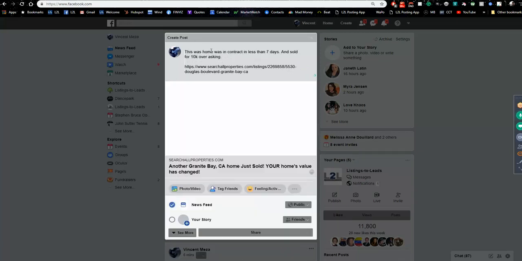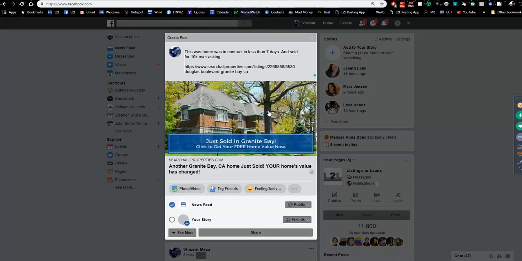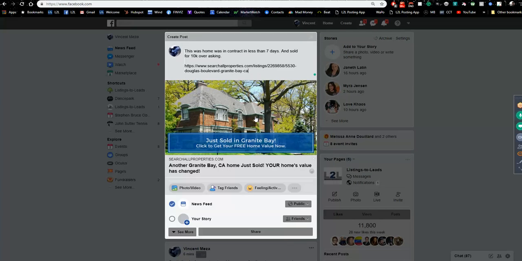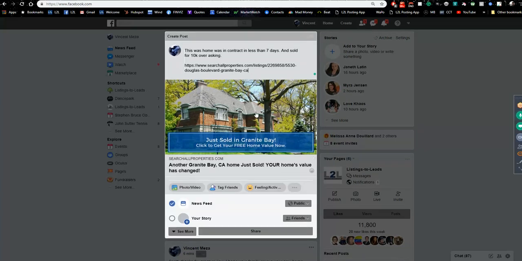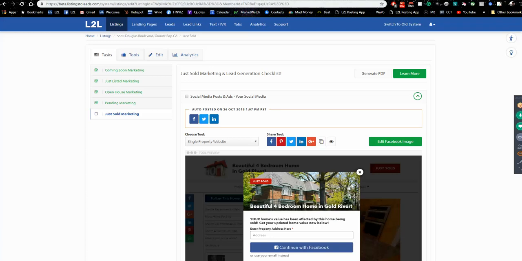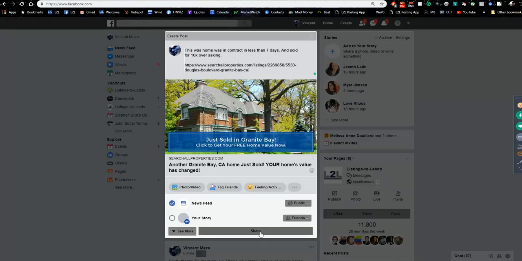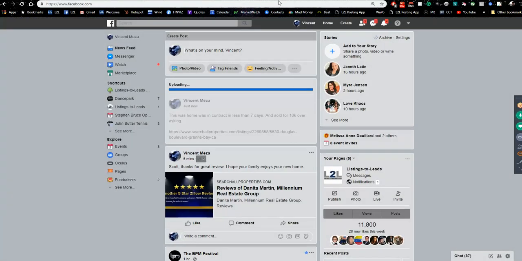You paste this link here, and it shows a picture of the home. It all looks good. And if they click on that, well, that single property website's going to pop up. And that's great information, right? That's just all good stuff for you. Now, also, when the home is, let's just push that so we can come and look at it later.